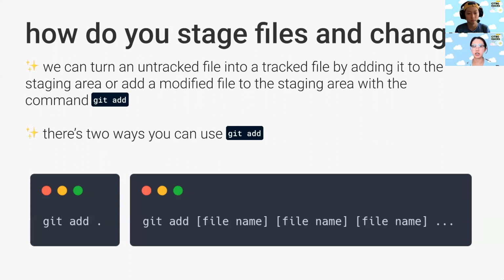But let's say you don't want to do that. You might only want to add index.html to the staging area. Then you would write git add index.html, as shown on the right. And you can do that with all the files, like index.html, style.css, and just keep doing that. That's up to you.